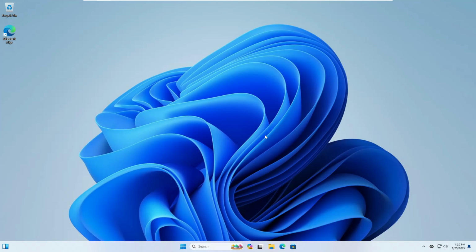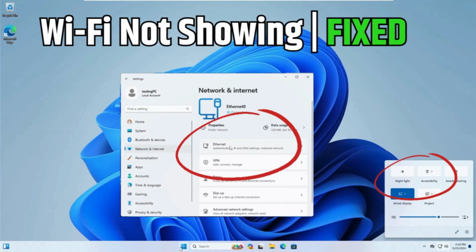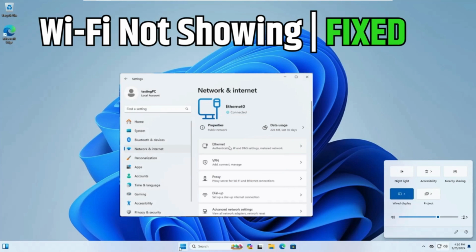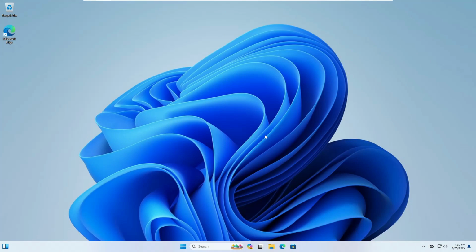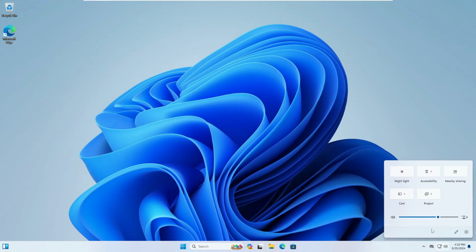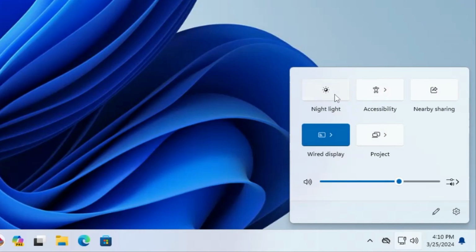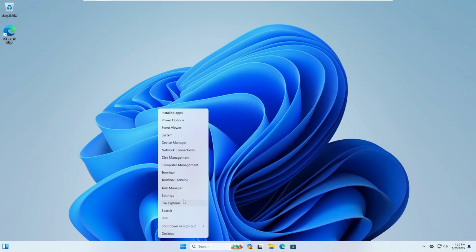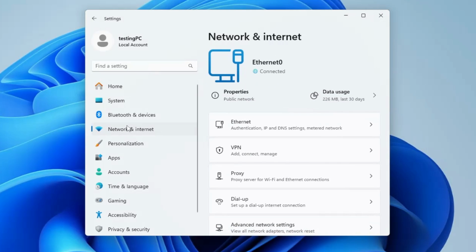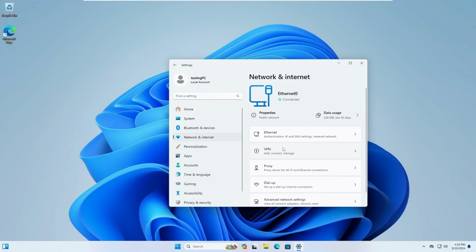So in this video I will be showing you how to fix Wi-Fi not showing or not working on Windows 10 and Windows 11. Now the majority of Windows users have the same common problem. When they click on the network icon at the right hand corner, they don't find the Wi-Fi option here. Even if they go to the settings, go to network and internet, they don't find the Wi-Fi option here. Many people also don't find the Wi-Fi option in the device manager. So if you have the same issues, let's move on and start the troubleshooting.